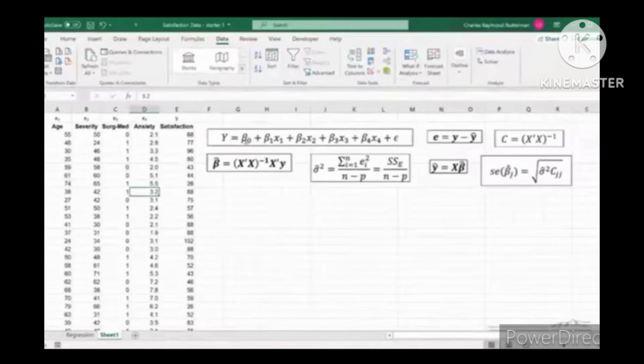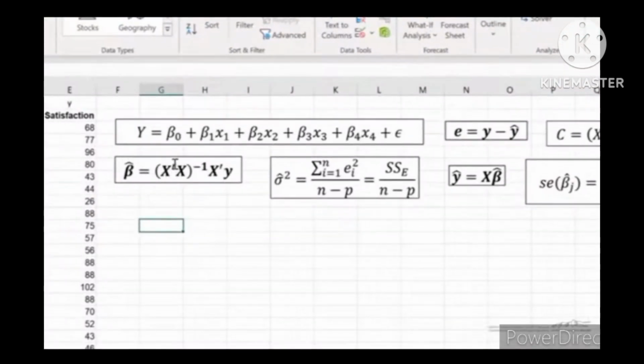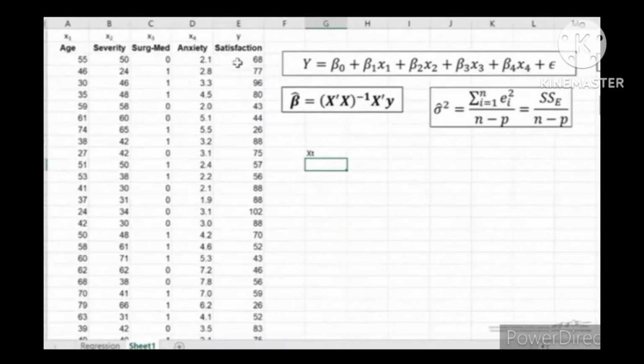So we're basically going to calculate beta hat, and I'm just going to refer to this as beta, the coefficient vector that leads to the best model. In order to do this, we first need to calculate X transpose, that is X prime. So I'm just going to go ahead and put in an XT here as a label. Okay, so before we do that, it's really important to do a couple of things first.